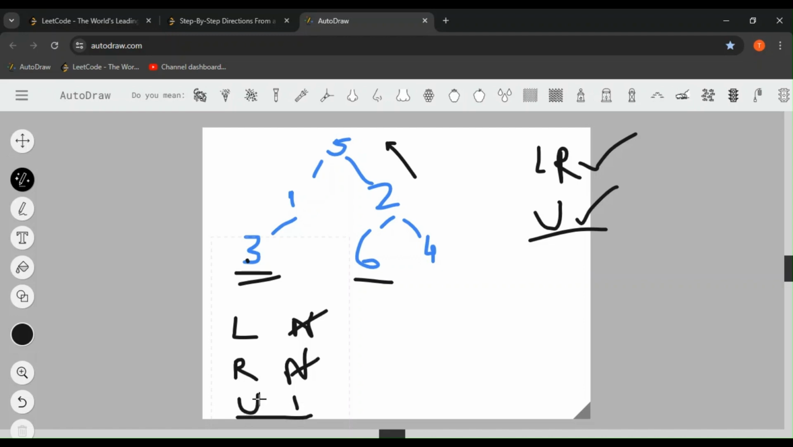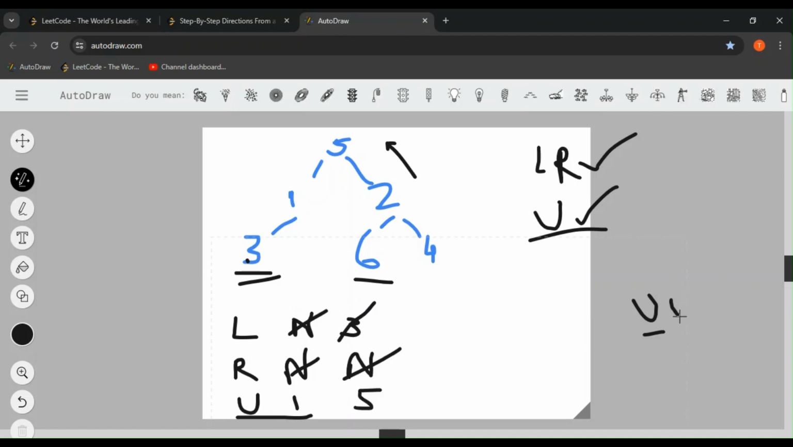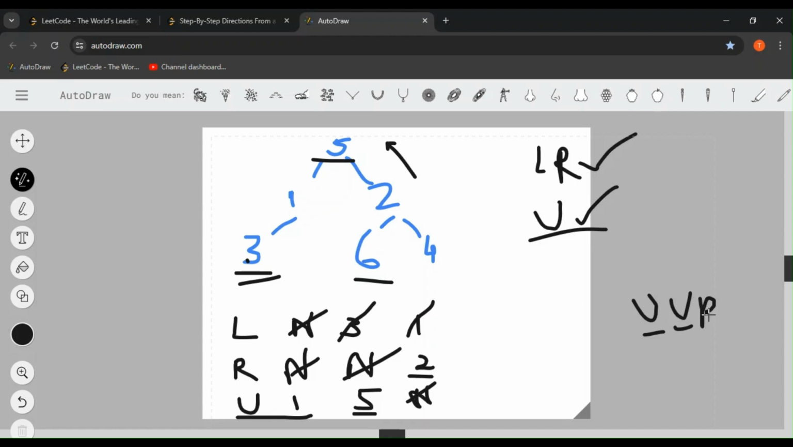U is my first move. From 1, I again have left, right, and up, three options. If I go left from 1, I'll have 3. But let's say we have a visited array as well, which tells me that 3 is already visited because from 3 we went to 1, so 3 won't be considered. Right would be null, not considered. Up would be 5, so we have again up and we are at 5. Now from 5, I can have left, which is 1, visited, right, which is 2, and up, which is null, not considered. So this is one possible scenario.